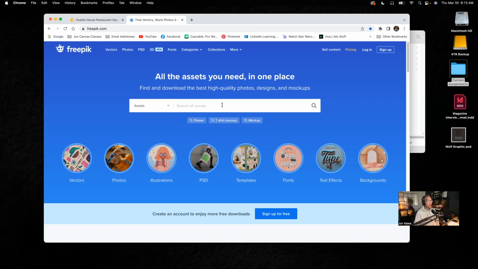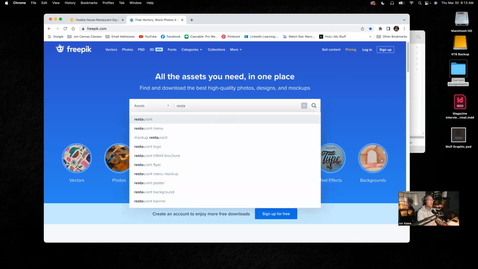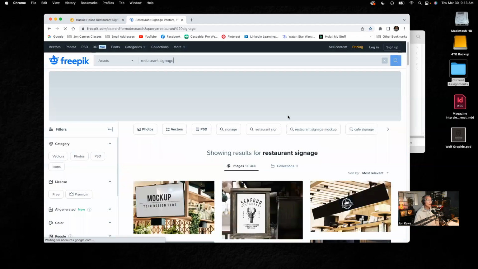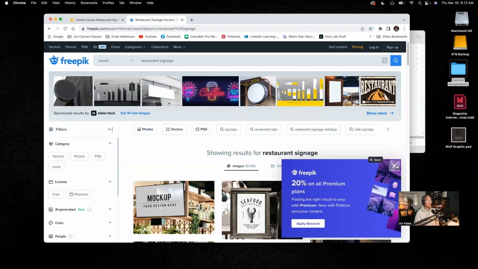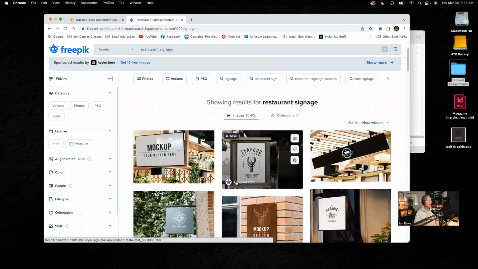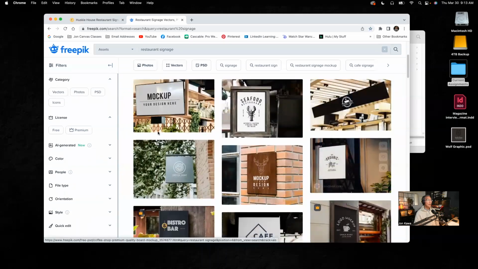Okay, so in the search area here, I'm going to type in restaurant signage, and we're going to go to some of the mock-ups that they're offering for restaurant signage. And you can see here that this is the one that I'm going to use for this assignment. This is the mock-up, but they have others, and some are more contemporary.